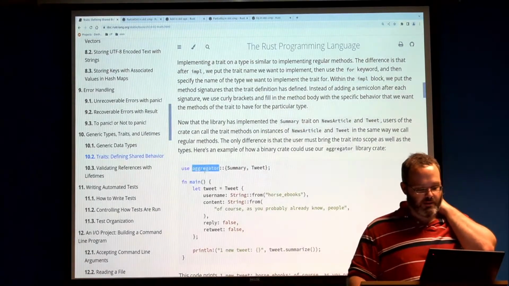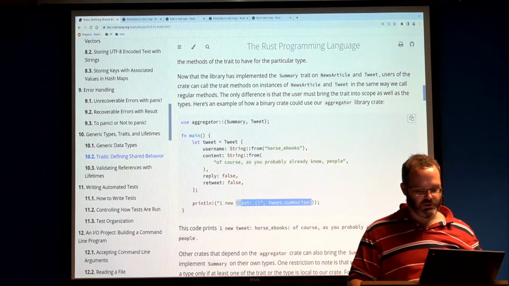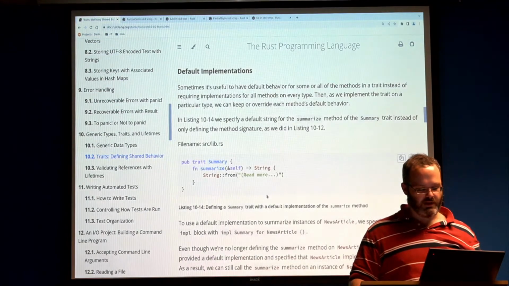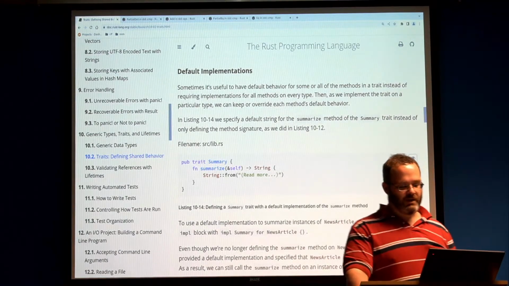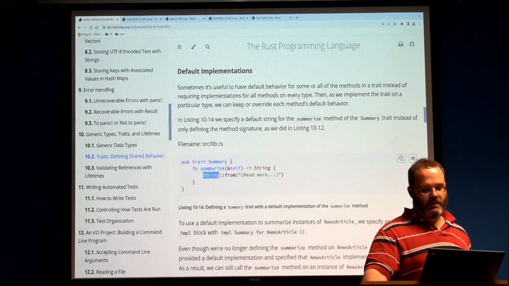Okay, so then here's what we're doing. We're declaring a tweet down here, and they're just showing you that it works. So they're calling tweet.summarize. Now remember, when you do this, they're not doing it yet. We'll get to that later, or I'll do background. Public trait Summary, they have this summarize, and they're showing you here that you can have a default implementation.